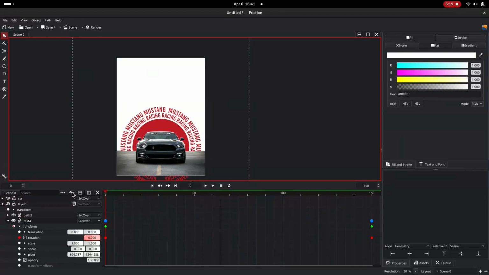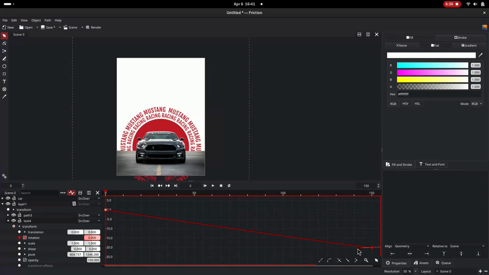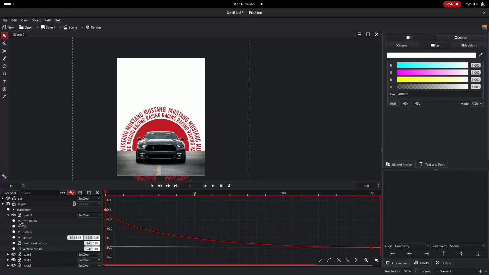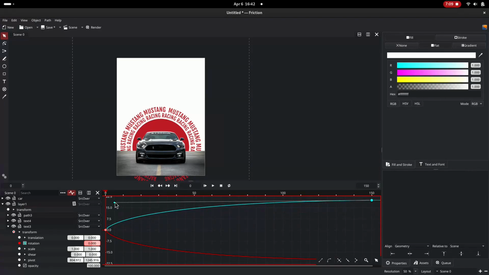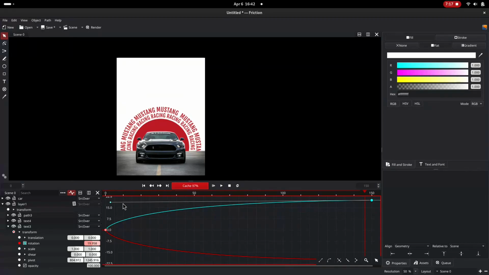Now I'll change the transformation for the rotation. Now it's linear. I select this point. And I will make this an instant change at first and then gradually goes to that level. So the rotation will be fast towards the start of the animation. So do the same thing for the other text. Select this, now you can see. Now if you play this, you can see the difference.